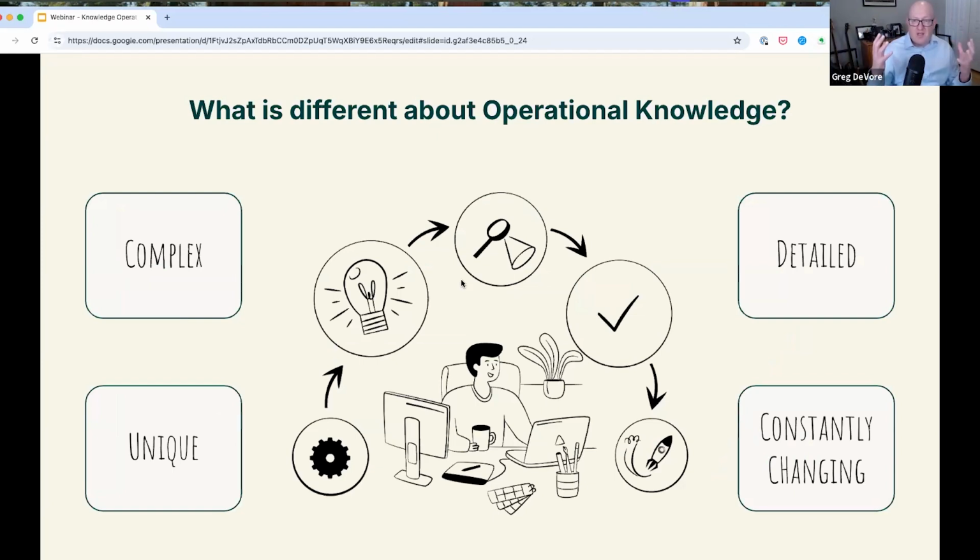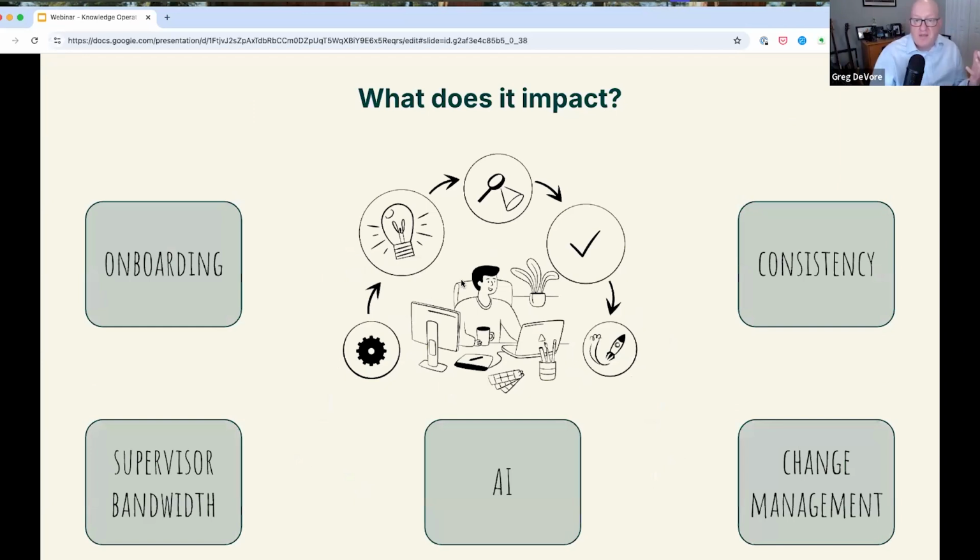So with a knowledge ops strategy, we have to find a way to capture this complex, unique, changing information and a way to keep it up to date and deliver it. It has huge impact on a lot of things. So it's going to impact your onboarding. It's going to impact your consistency, your change management, supervisor bandwidth, because when people can't transfer operational knowledge efficiently, they just go to subject matter experts with questions. And it will impact if you're trying to adopt AI and you don't have this operational knowledge captured or a system for keeping it up to date, those AI initiatives aren't going to work because AI is only as good as the data you give it.